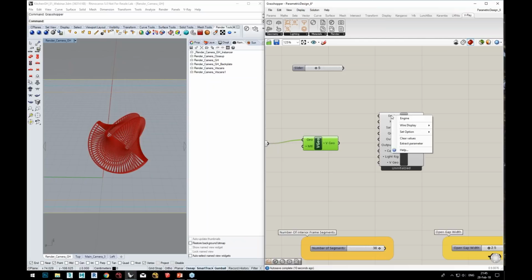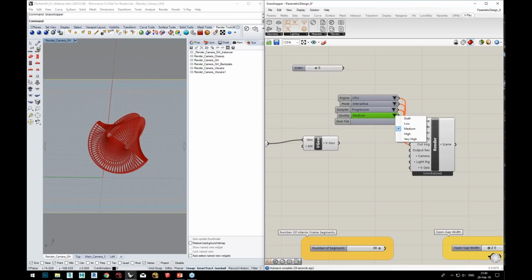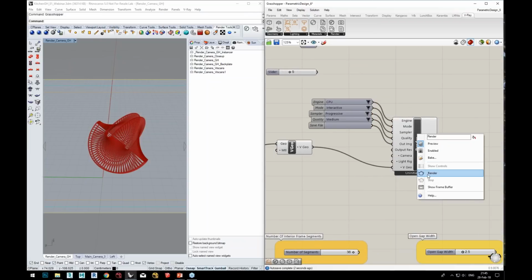Here we have in one place all the different settings. We can switch to GPU or CPU. We can select what type of mode we prefer, interactive or production. Actually, let me show you all controls. We can set the sampler or even set the quality for the renderer. So let's go ahead and plug it into the VGO slot. And I'm going to set render.